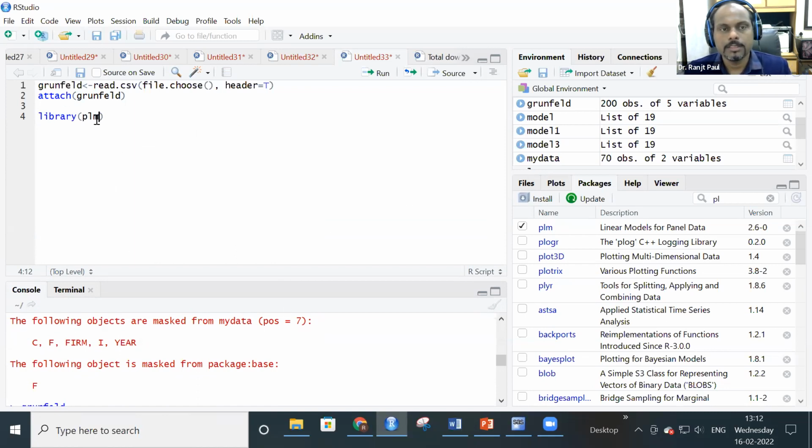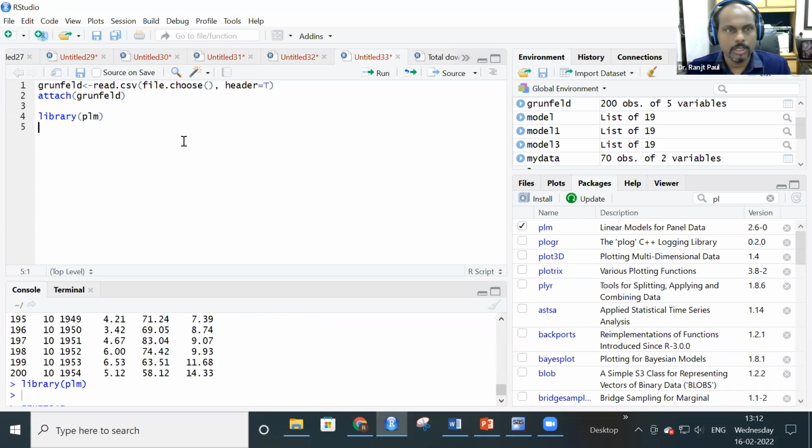This package PLM has to be installed, as we have installed the T-series earlier. The way is similar. And once you have installed it, after that you have to load this package by calling library within bracket the package name. So I have already installed it earlier, and now I have loaded the package in this current R environment. Now, the fixed effect model, that means within model, and then the random effect model is there.